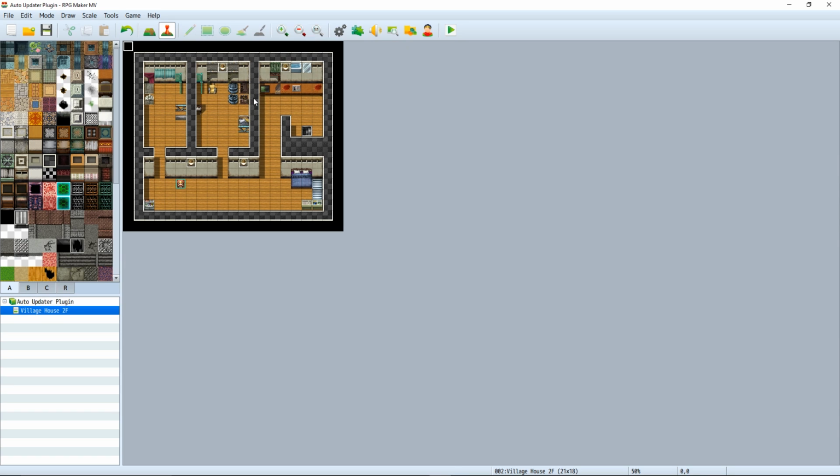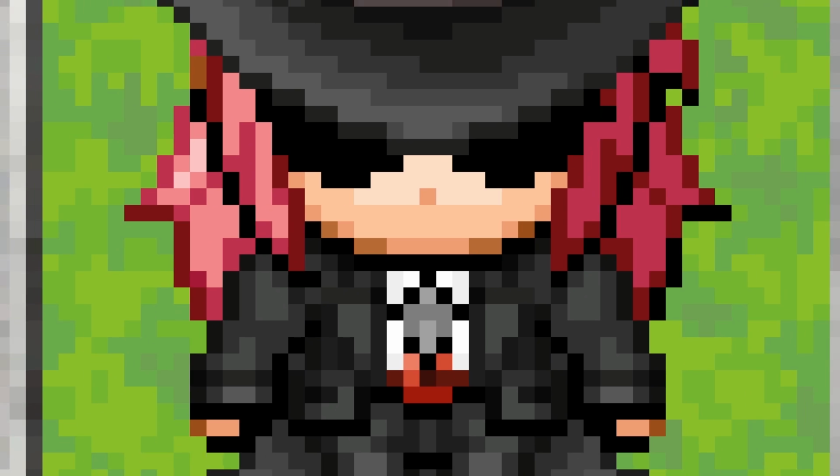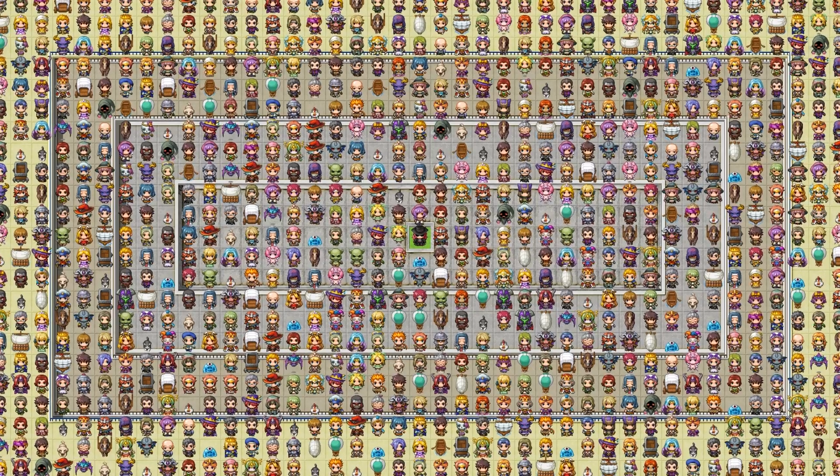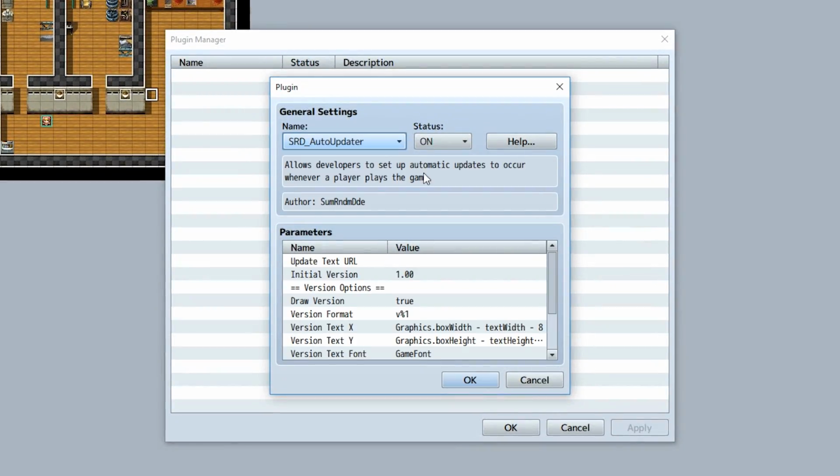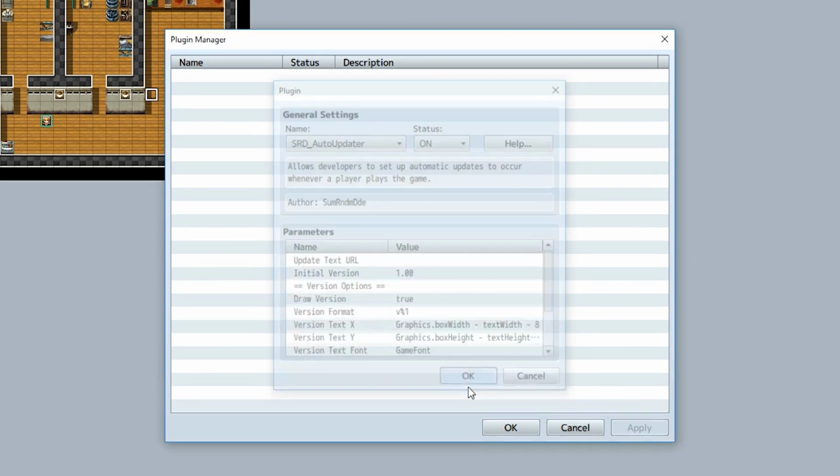First plugin of 2017. Let's go! The Automatic Updater plugin. A plugin that lets you automatically update your games through the internet when people play it and stuff. Yeah! First, install the plugin.